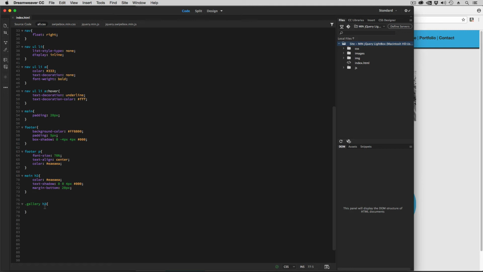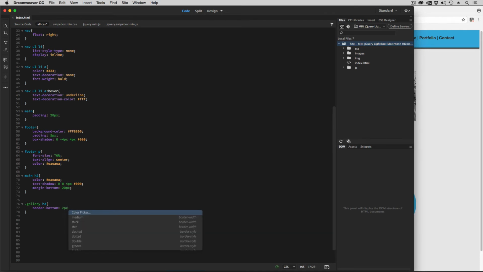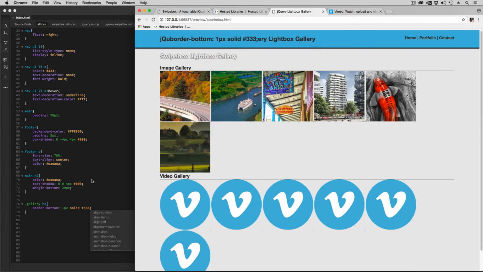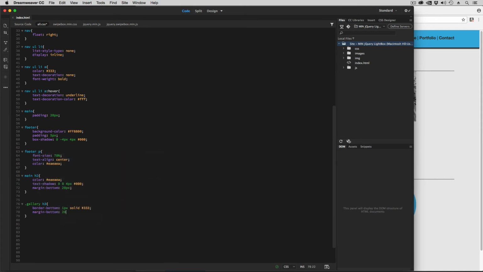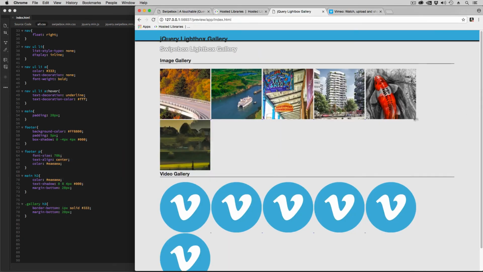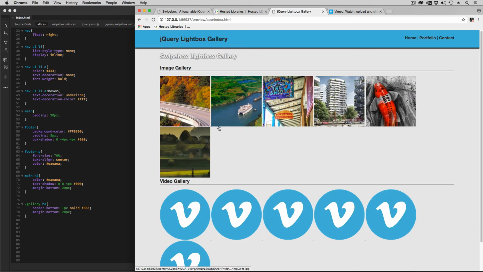And on the H3, I'm going to do a border bottom. 1 pixel, oh, not 2 pixels, do 1 pixel. Do a solid border, and I'll just make it dark gray since it's on that light gray background. So there, now you can see they both have it. I'll do a margin bottom on this. Margin bottom, also do like 20 pixels. Pushes that away. Reload. There we go.